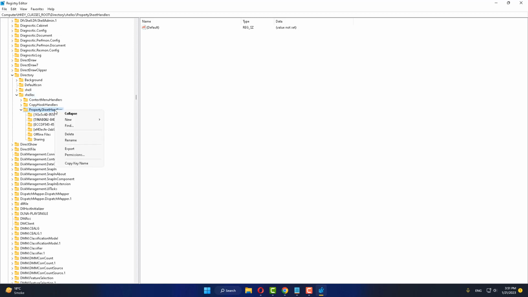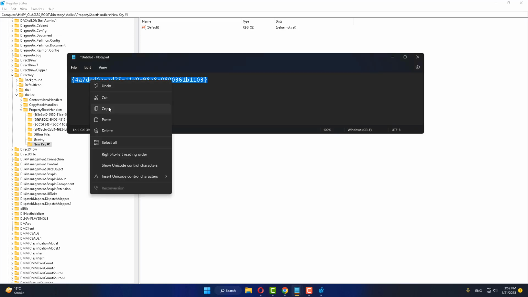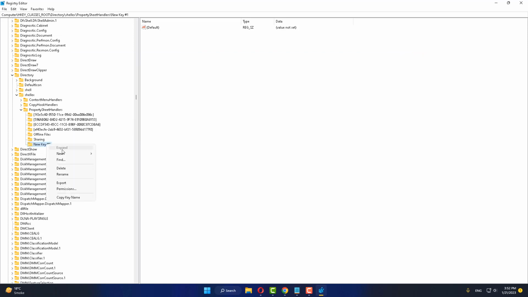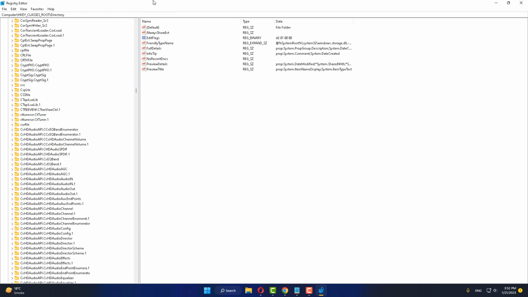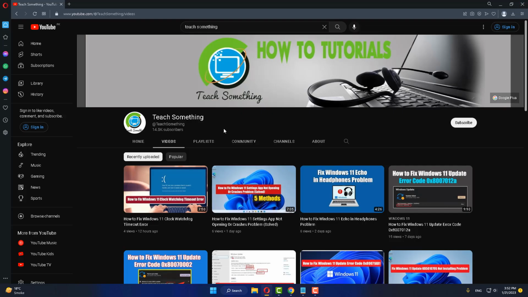After that, right click, click on New and create a new key. And the new key name is, set this name. After doing this, close it. Now close the registry editor.